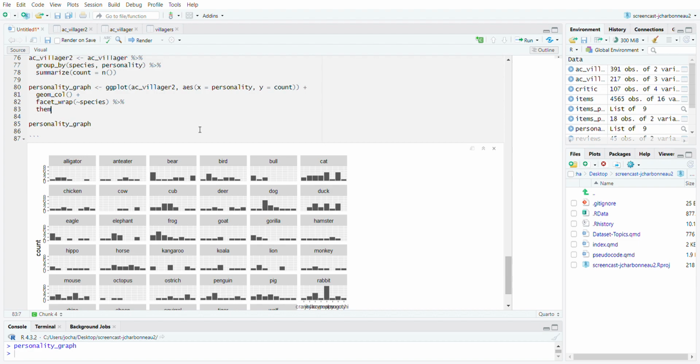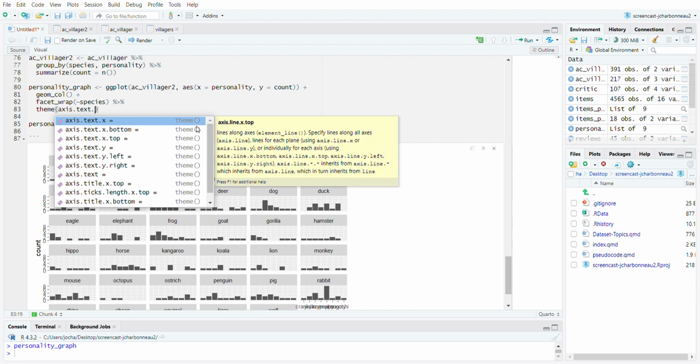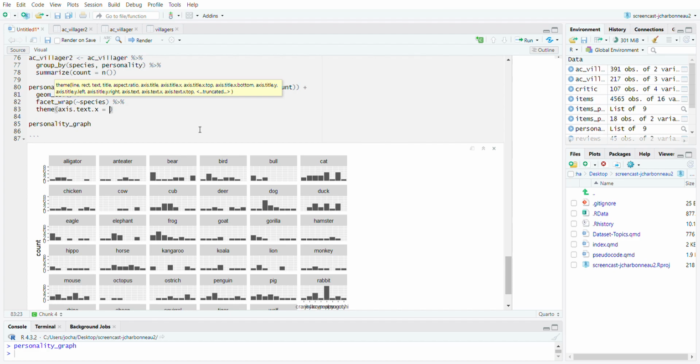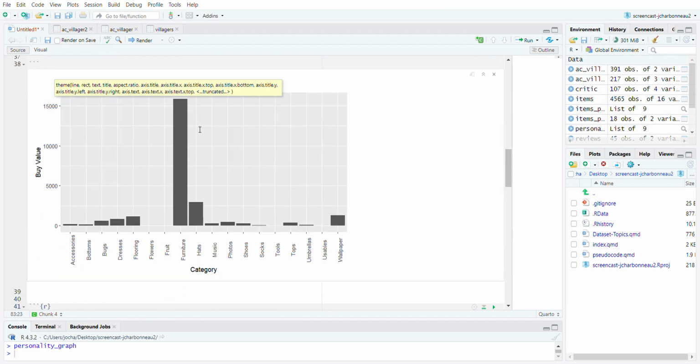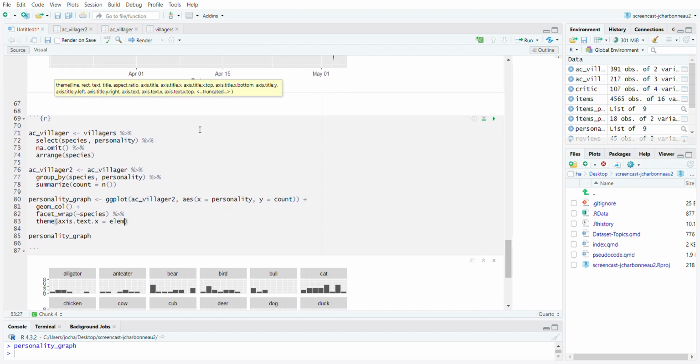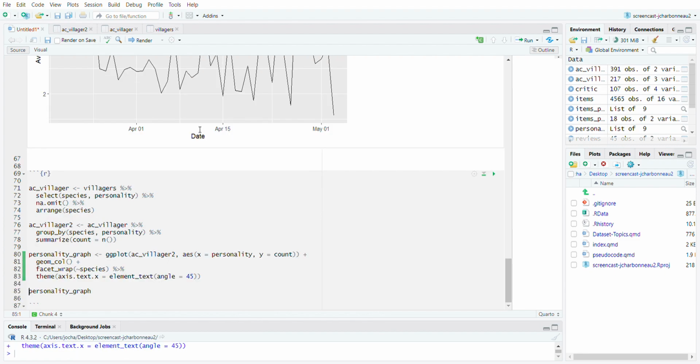It was theme. I'm definitely gonna have to scroll up and redo this, or retext it. And then it was theme, axis, I'm not doing, it's axis text X, right? And then, yeah, we're scrolling back up. And then it's element text. And we're gonna try angle equals, whoa, okay. Angle equals 45 this time.